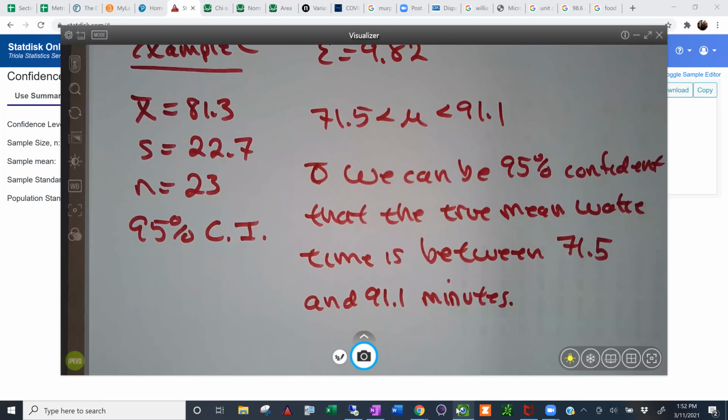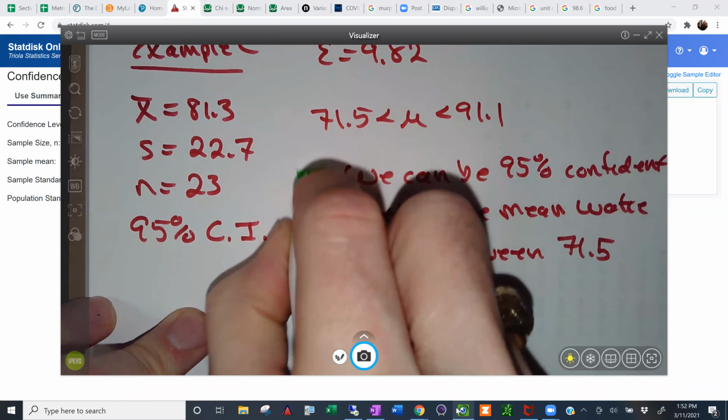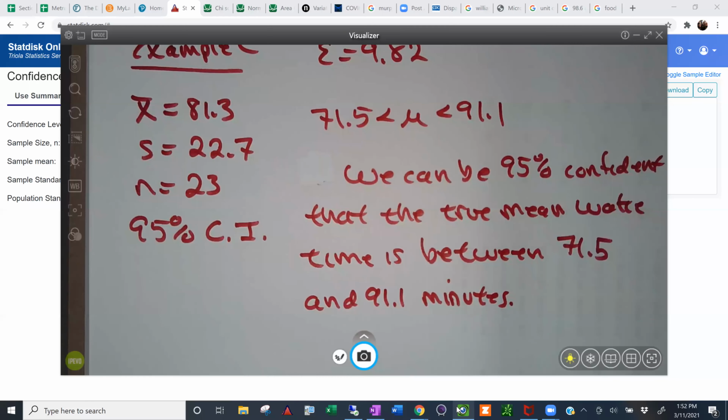Again, please don't mention anything about probabilities here. These aren't probabilities. We have a certain level of confidence in our procedure, but once you actually have the numbers, it's no longer a probability. How are we looking on that part? Good. Good.